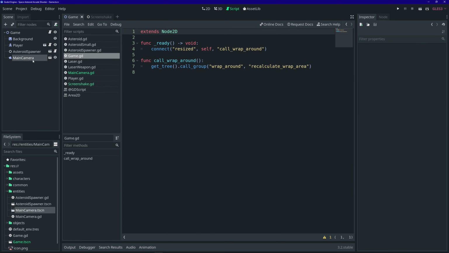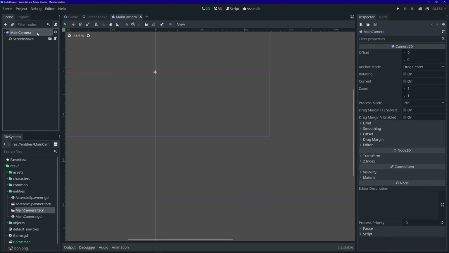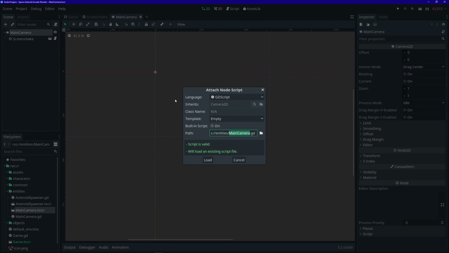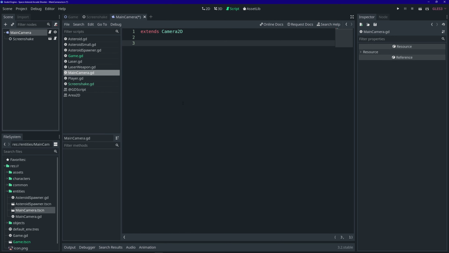Now let's open up the main camera scene, and we're going to attach a script to it. In the script, we're going to define some functions that call this screen shake node with some preset values, so that when certain events happen in our game, the player sees a certain intensity of screen shake, for example. The first thing we're going to do it for is when a player shoots a laser.